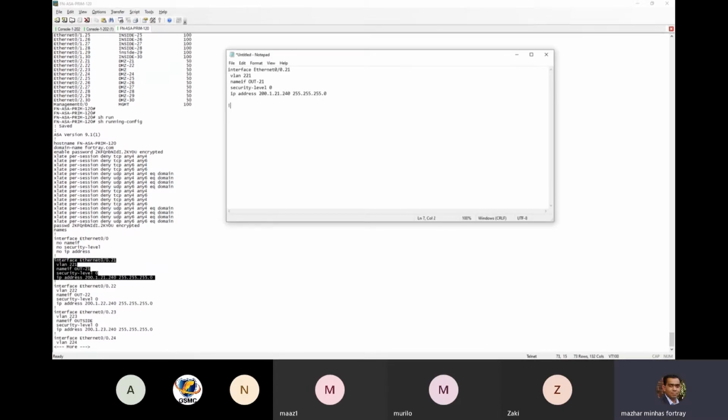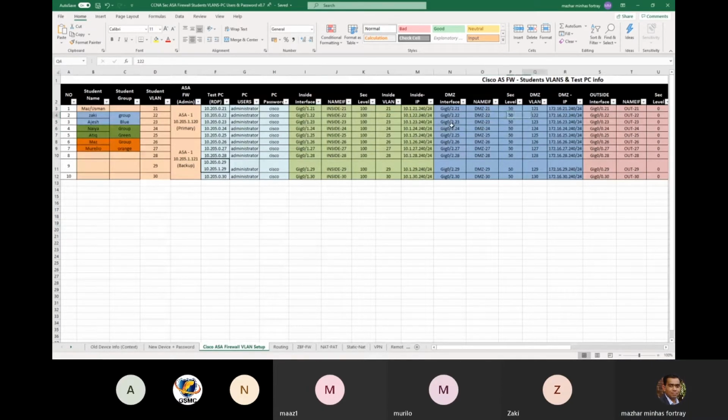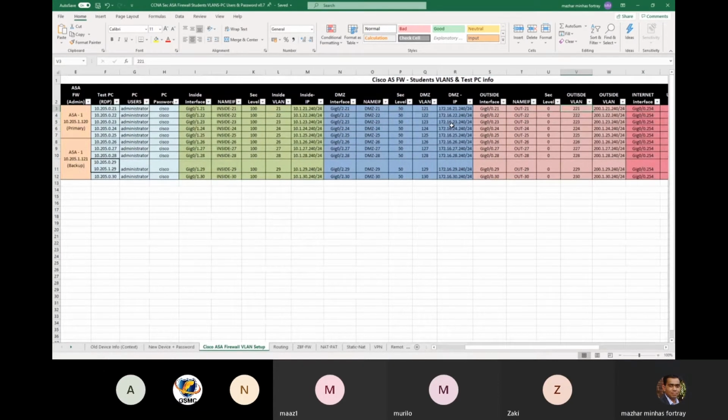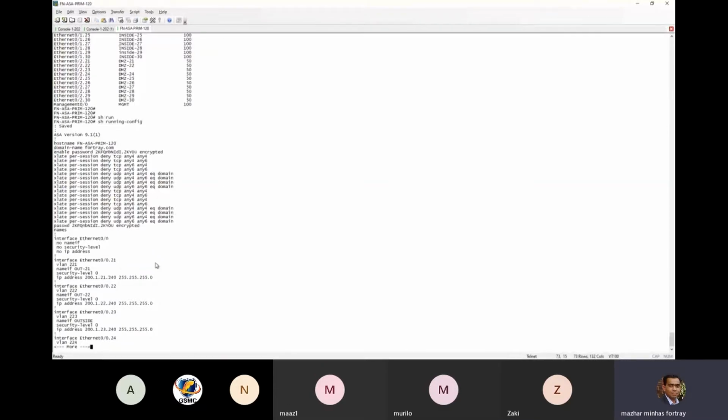That's the internal interface. This is the outside interface, and the outside interface has an IP address as per our spreadsheet. See, 201.21.240, VLAN 221, nameif is outside21, and the interface is E0/21. So that's the configuration as per my spreadsheet.